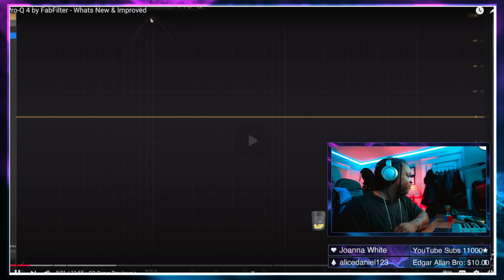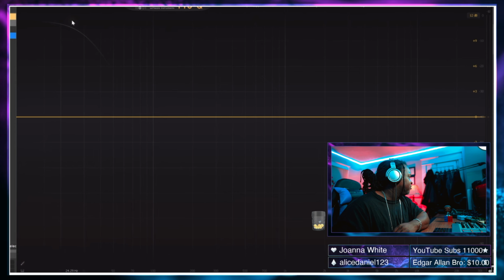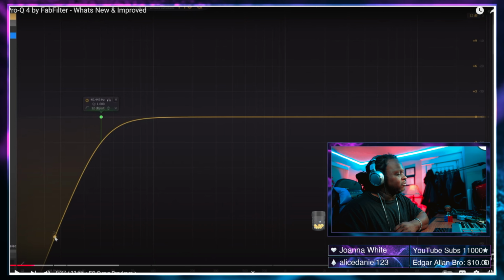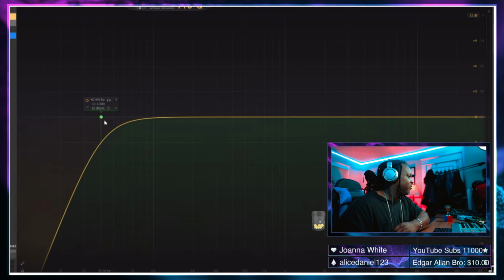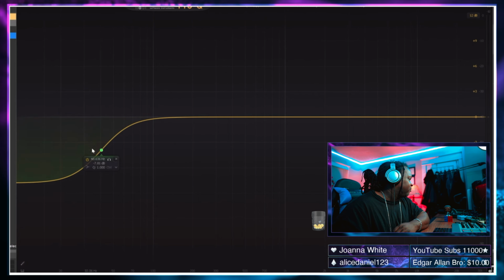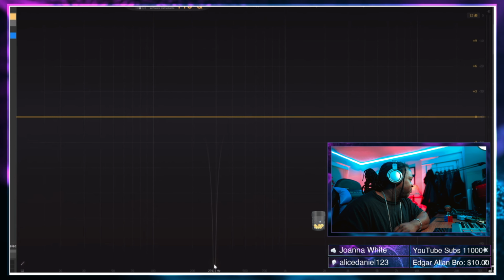Really high, and over to the left, you'll actually see that it becomes a shelf. And that's the same thing down here. Wait, and it changes automatically? That's cool. That's a low cut. But if I bring it up, it becomes a low shelf, and so on. So really far down, we'll get a notch.